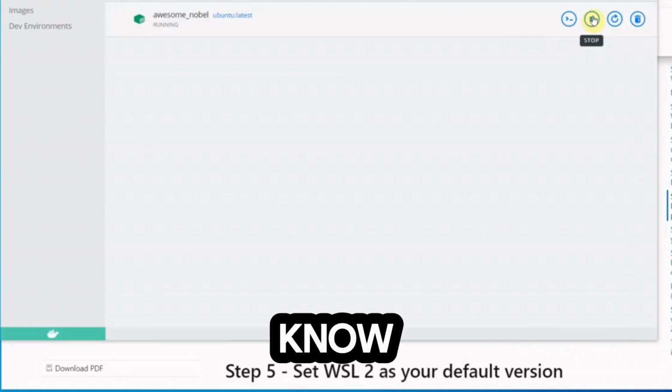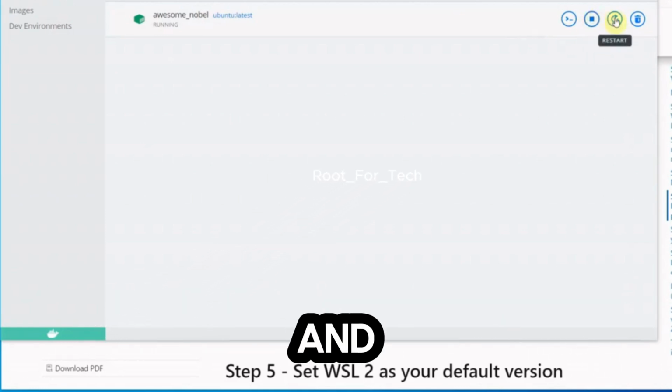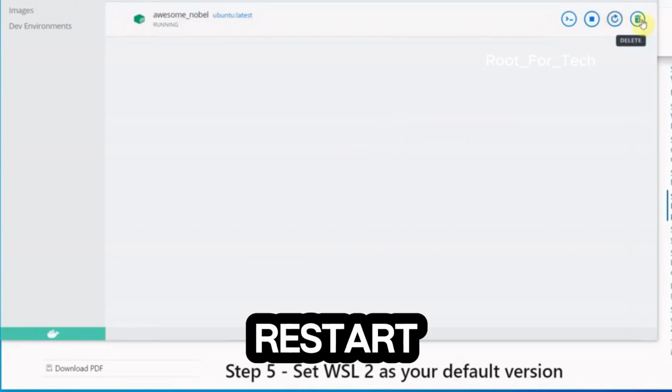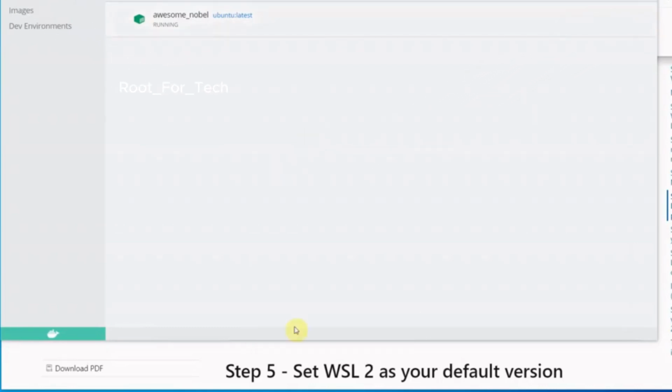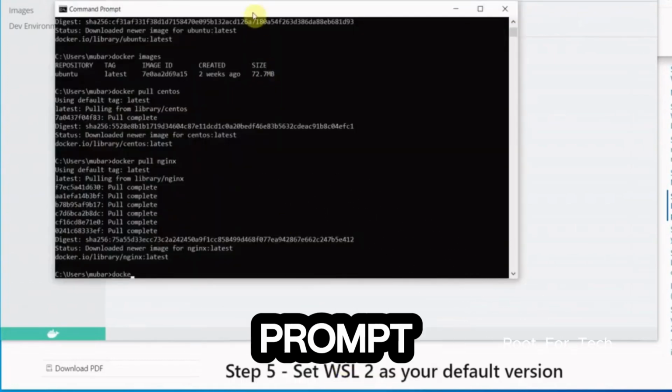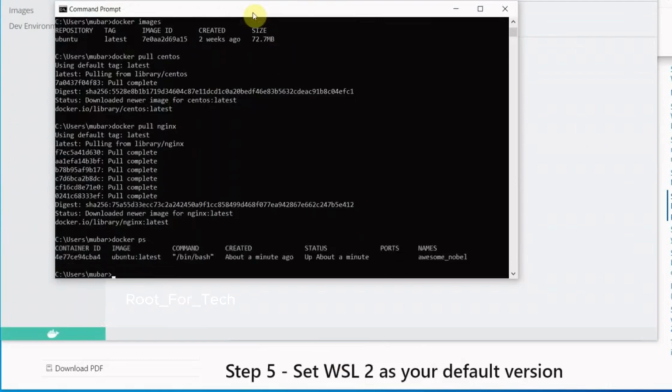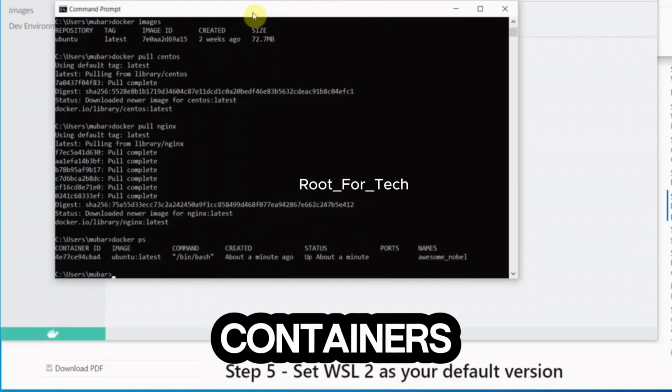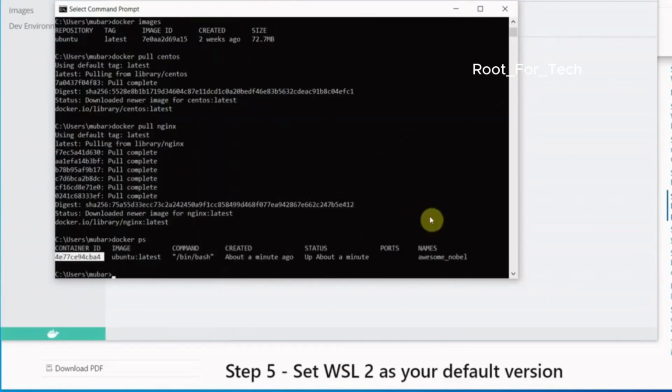This is the stop option. If you want to stop this container, simply click on this, and if you want to restart, and this is for delete. For our better understanding, let's go to the command prompt. Let's check how many containers are running.